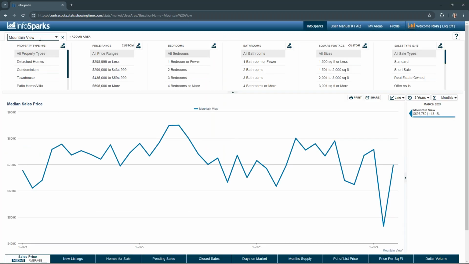Give it just a second to pull it up. So now you can see you've got the mountain view here. Now I can take this data and break it down like I have any other way. Slice it and dice it with all the variables and the metrics and all of that.